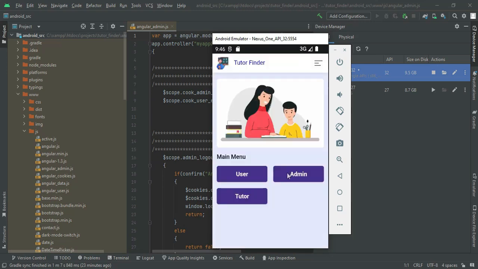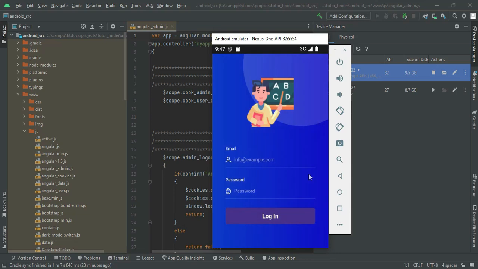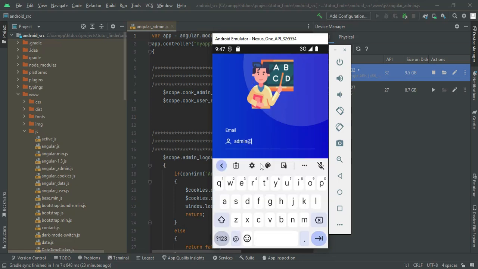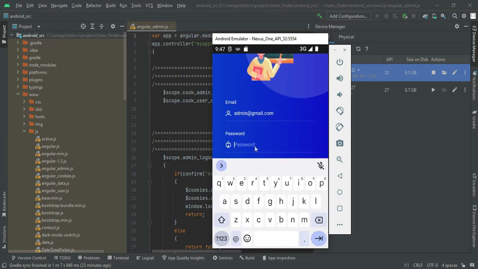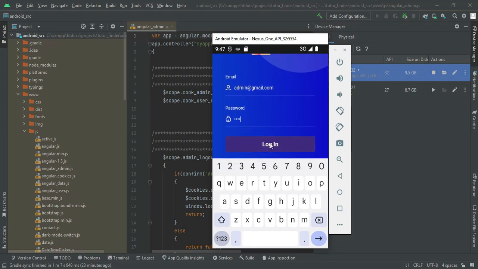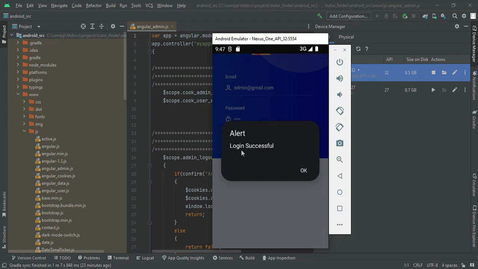Next, go to the admin login. Click admin login. Enter admin email ID and password. Click login. Login successful.